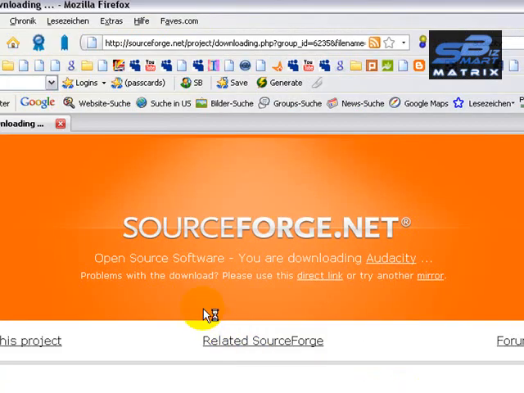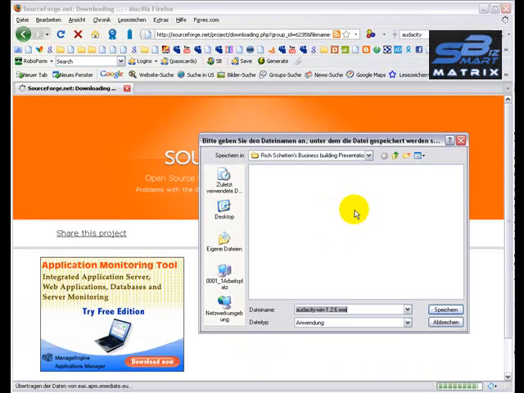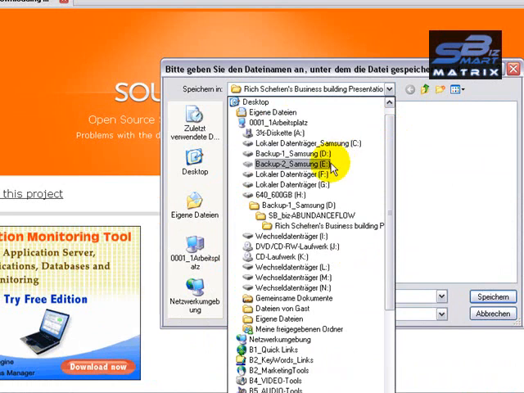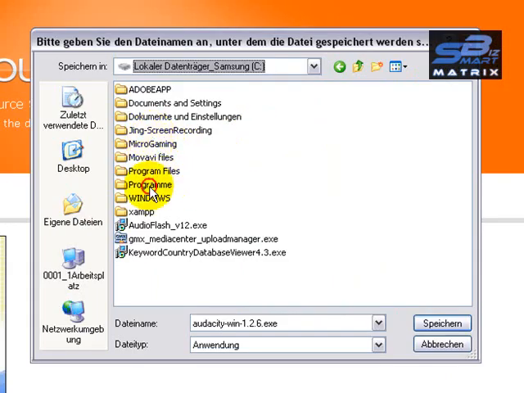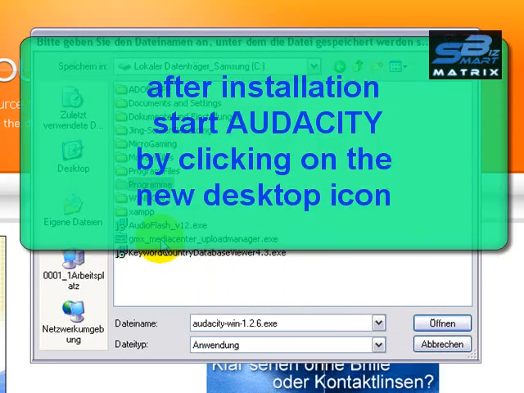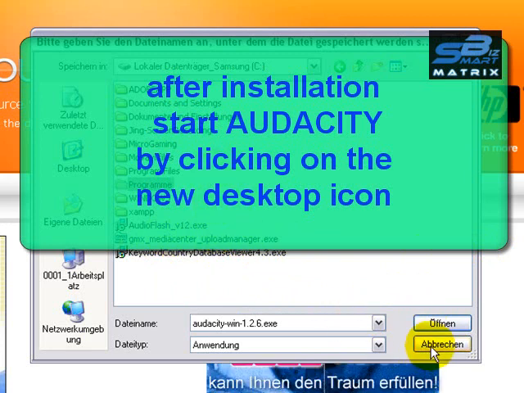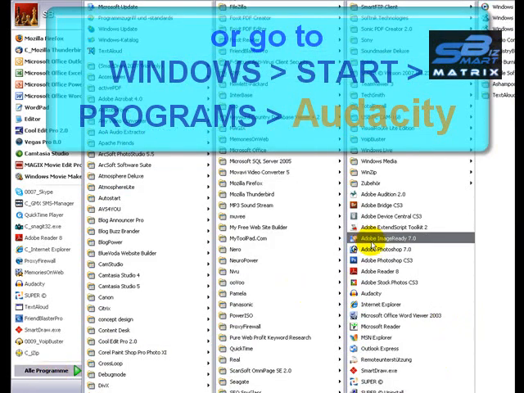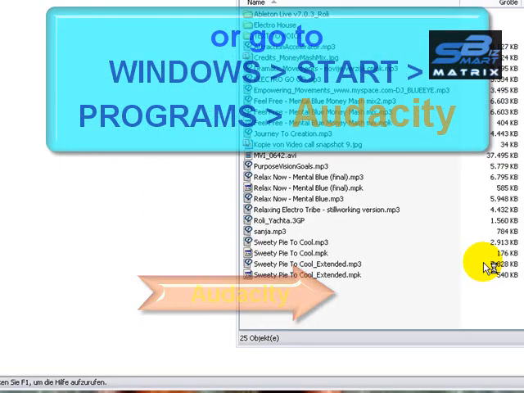So just go ahead and download it, save. As usual, go to C, Programs, and find the place where you want to download it and go on Save. I'm not going to do this right now because I have it already. And then an icon will be installed on your desktop. So after installation, go and start Audacity by clicking on the icon, or you can start it by going through Windows, Start, and then select the program.